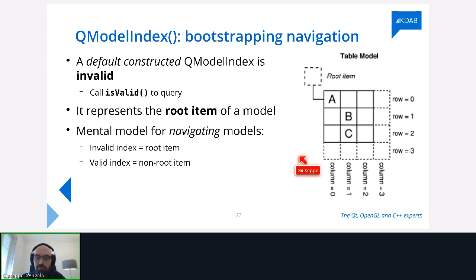And it's, again, less obvious than it needs to be because everything is done in terms of trees. So the first thing that we can do is obtain a model index pointing to that root item that every model has, even non-trees. I keep insisting on this. So if I have this table model here on the right, the first thing I may want to do is get a model index pointing to the root item of the table model. And getting a model index pointing there is extremely simple. All I need to do is default construct a model index. So if I write QModelIndex parentheses, what I get is a model index that represents the root item of the model.